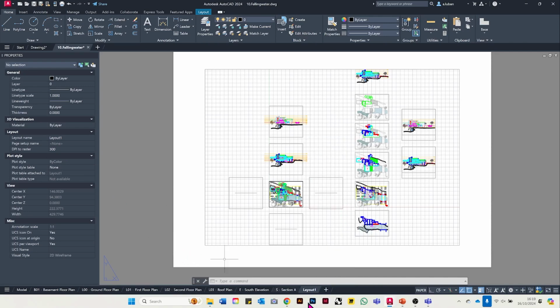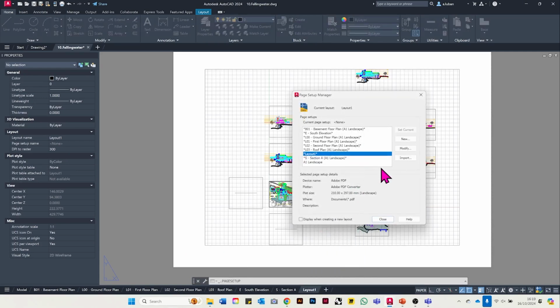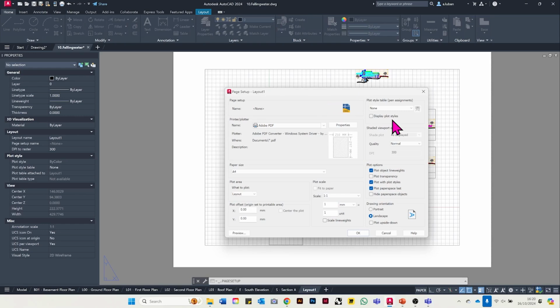So click on the plus button on the bottom of the screen to create a new layout. Right click and go to Page Setup Manager. Choose a layout that you've just created. For me, it's layout 1. And we're going to click Modify. And in this section, we're going to set up our page. Usually, all the settings here are the same. The only thing that changes is the page size, the physical page size itself.